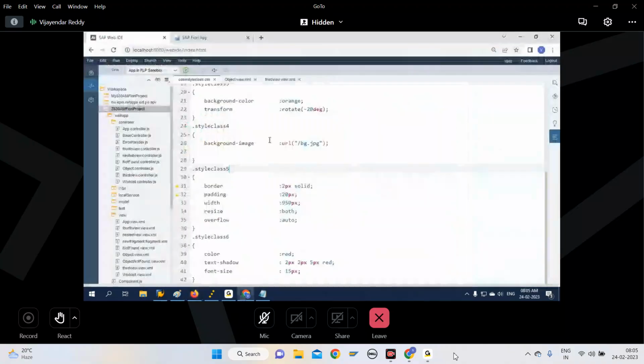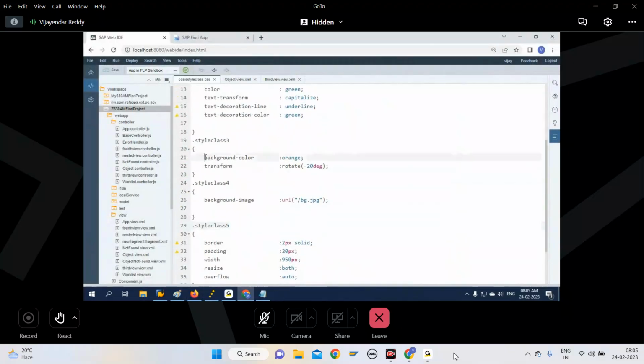Okay, so let me go to this. For example, there is a background color as orange. Instead of using the orange value directly, you can use an RGB combination, red, green, blue, something like 153, 0, 51. So that is possible.